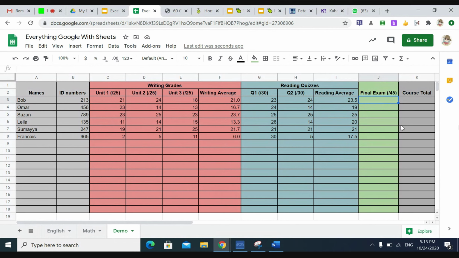Okay, everybody aced their exams. They probably found previous ones online. And there we go, everybody aced their exams. So what I need now is the course total. The course total is the writing average, the reading average, and the final exam. What I need here is not an average. What I need to do is add the writing average, the reading average and the final exam.